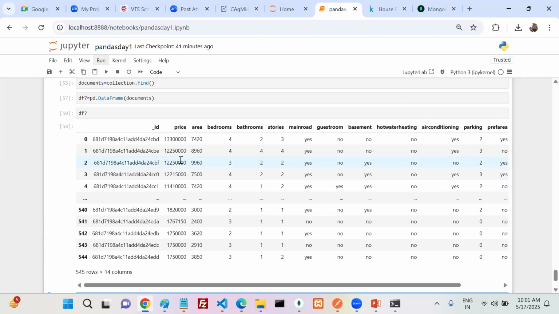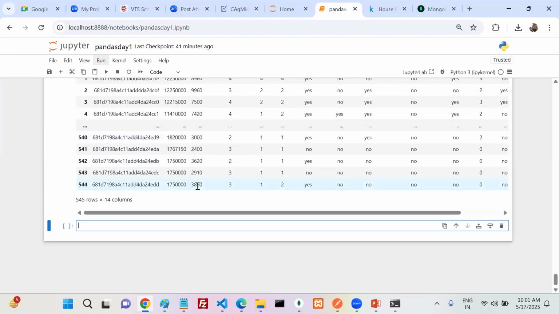At a certain level, you can analyze in your database. In MongoDB there are multiple methods, but why convert into a data frame? Because if you want to analyze more, there are so many methods and multiple features in the data frame that you can use to analyze. Understood?